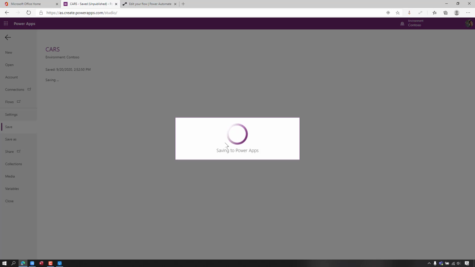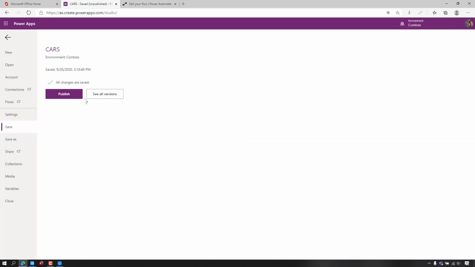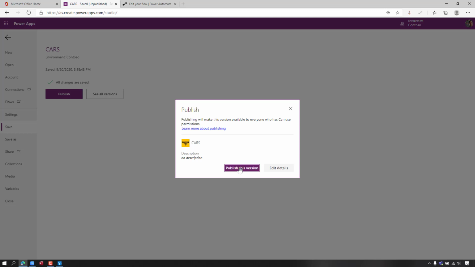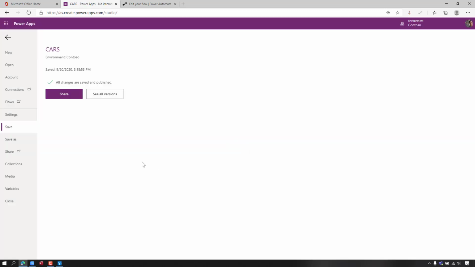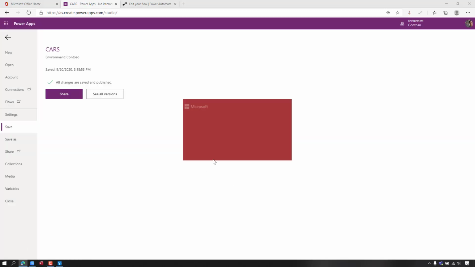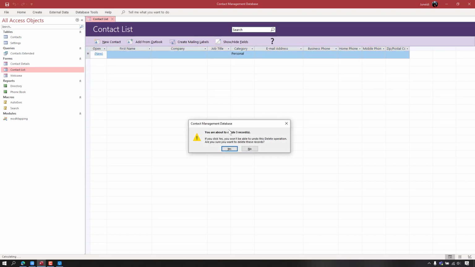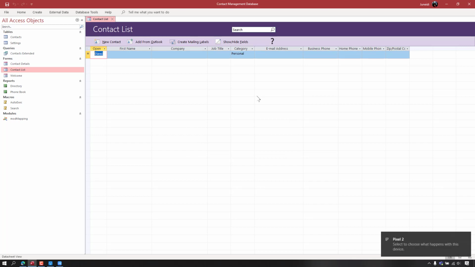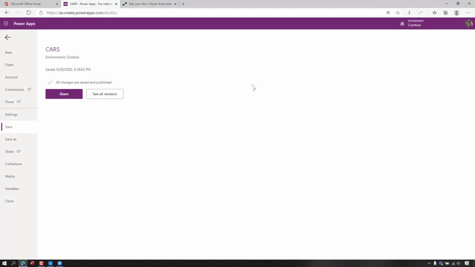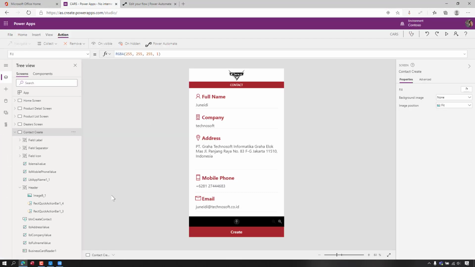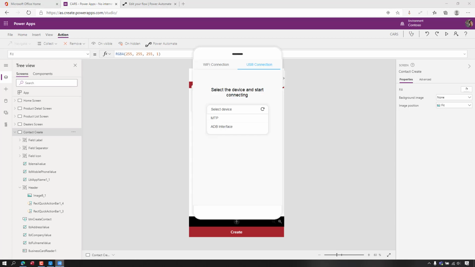So we publish it, and then let's switch to the real phone. But before that, I want to delete all of this data. Okay, yes, and then I close this. I try to connect to my phone now. I close this application, go back, and then let's switch to the phone. Okay, try to connect to my phone.